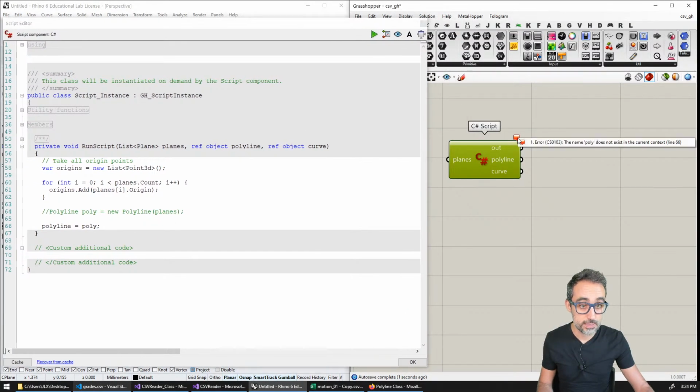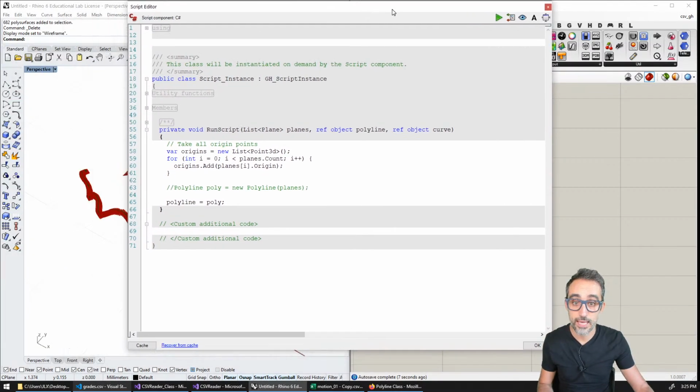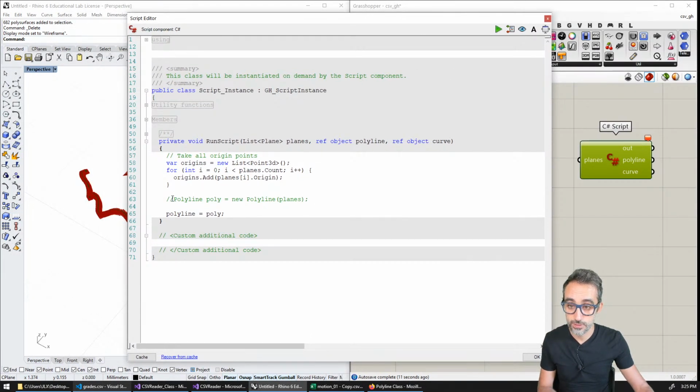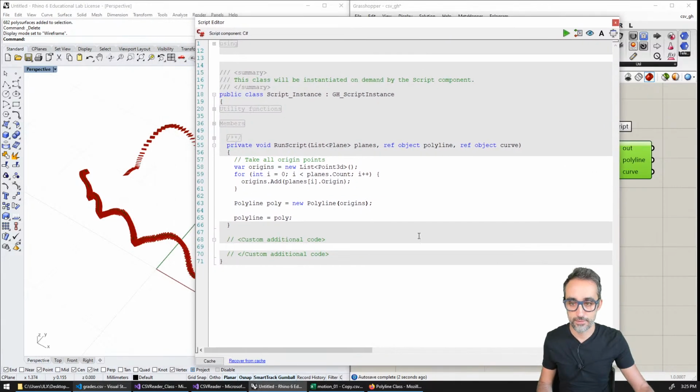Okay, so is this not working? The name poly does not exist. Okay, so this part is working. I have generated a list with all the origins. So now I should be able to feed that list here to origins. So I'm going to say click, and then yes, I have that.